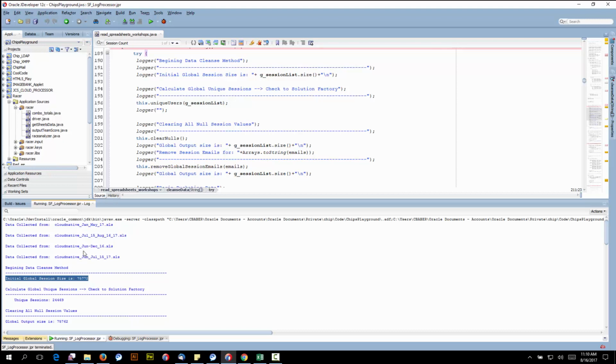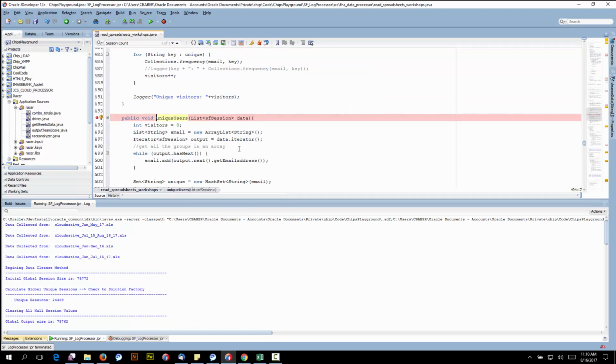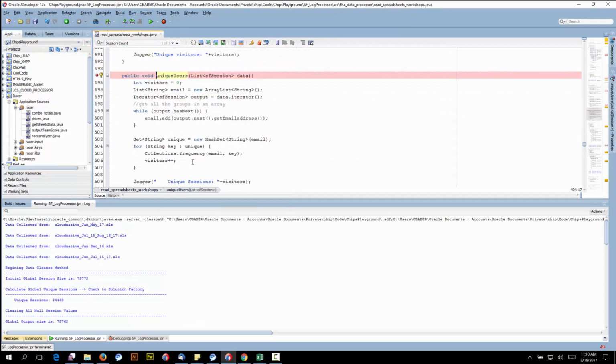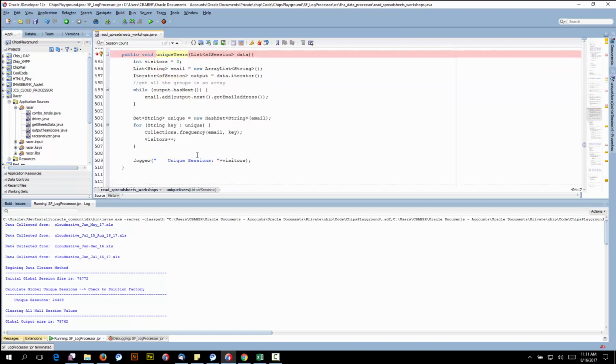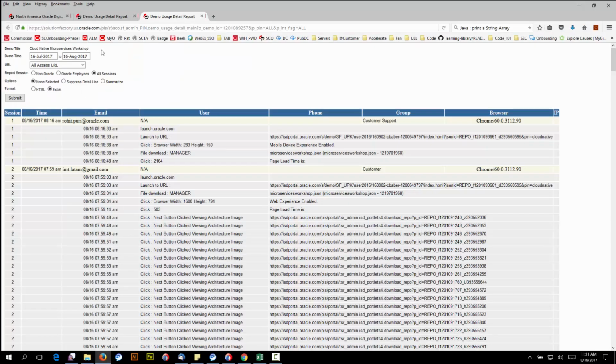So the first thing I did was go out to this declaration, pull in the array list, and just filter it to get a frequency of the unique sessions. So not just how many sessions, but which ones are unique. And I came back with a number of 24,469. And that actually lines up very well.